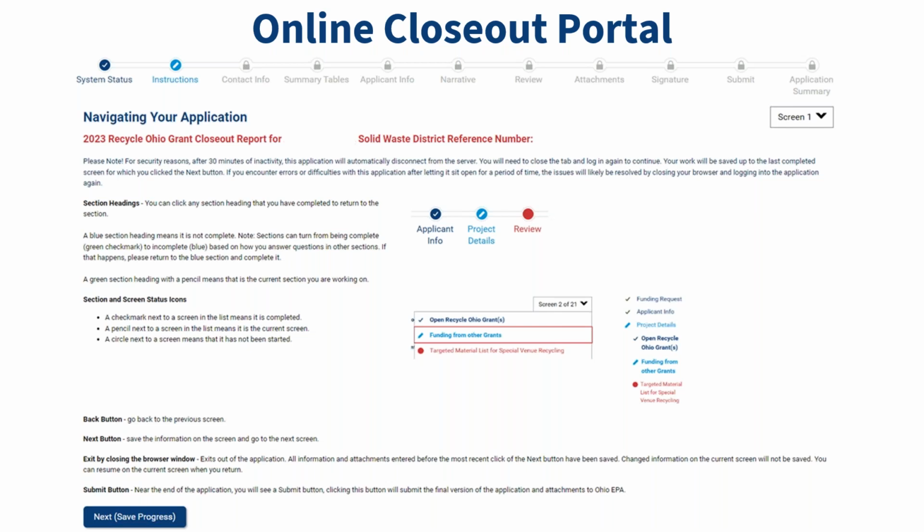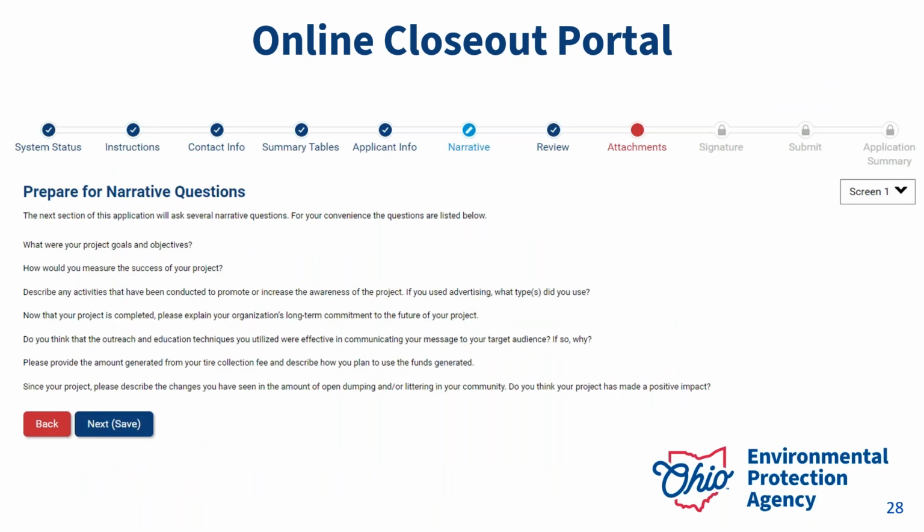So just follow the instructions and fill out the closeout with as much information as you can, just like you did during the application. On the data tables, just try to give us your best estimates for data. We know sometimes it's early in the process. We just ask you to give us your best educated estimates. This screen lists the upcoming narrative questions you'll be asked to fill out. This is kind of new for this year, just like the application. This is to help you prepare and gather any necessary information you'll need for the closeout.